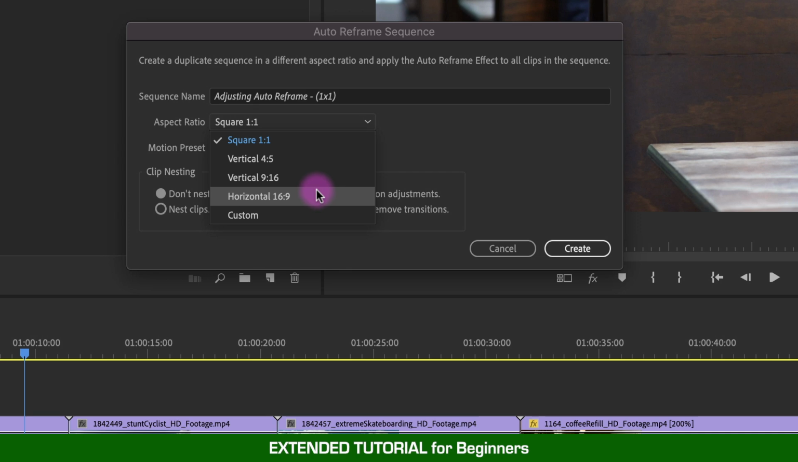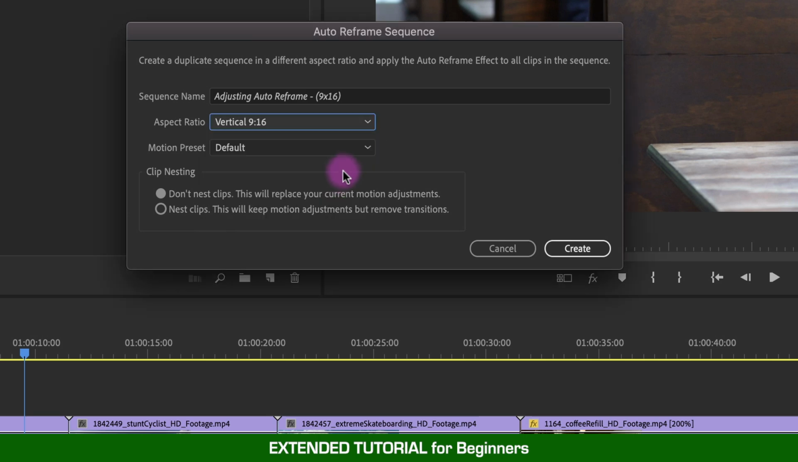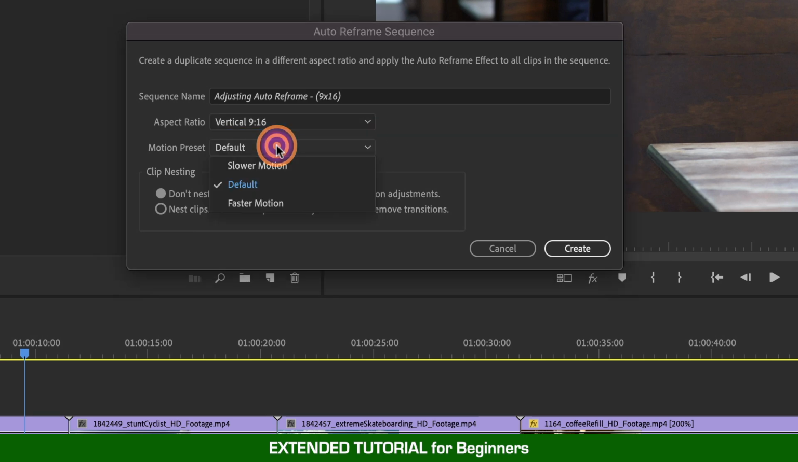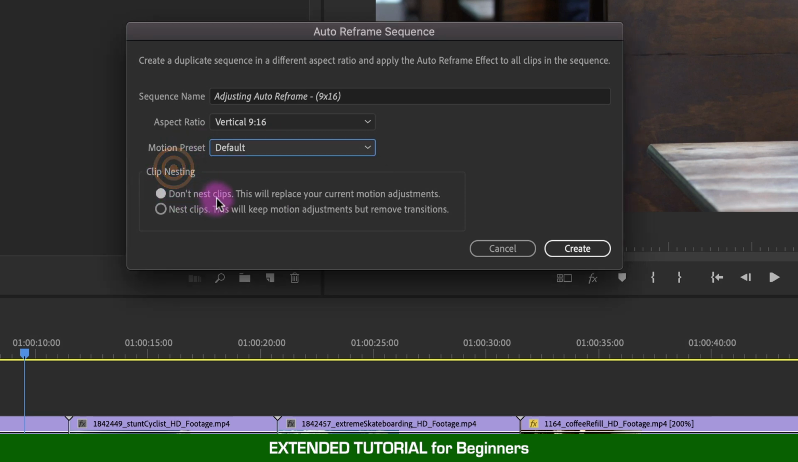Let's start off with the vertical 9x16 preset, and that will give us the most drastic problems, and you'll see what I'm talking about. Leave your motion preset to default, and you can leave the default don't nest clips. That's probably what you're going to want.